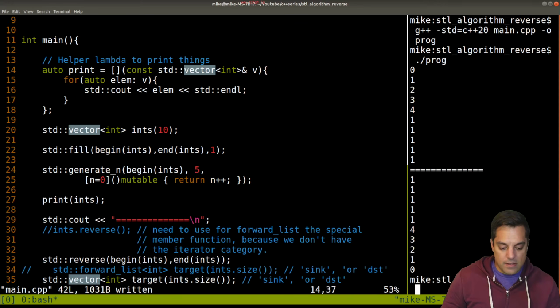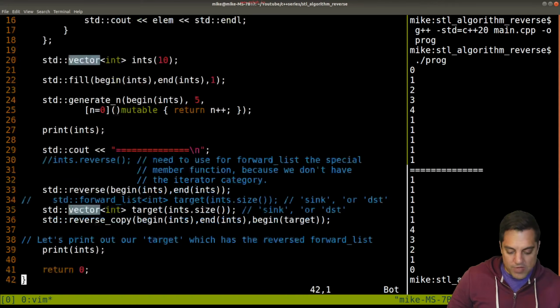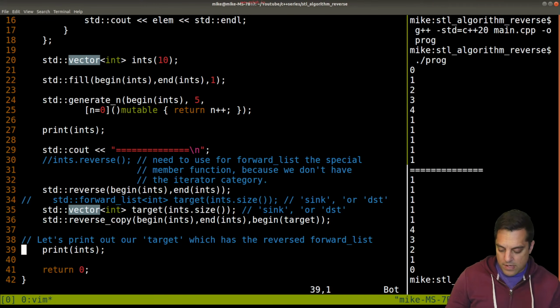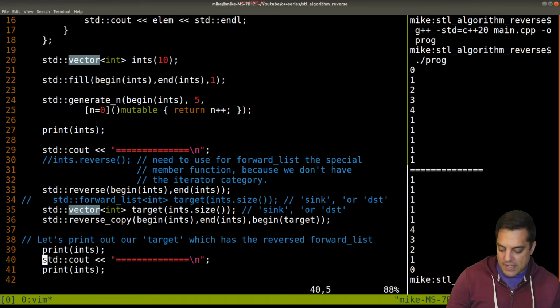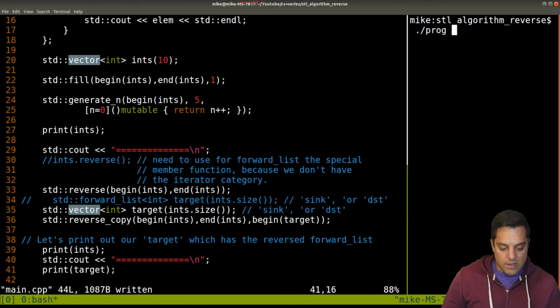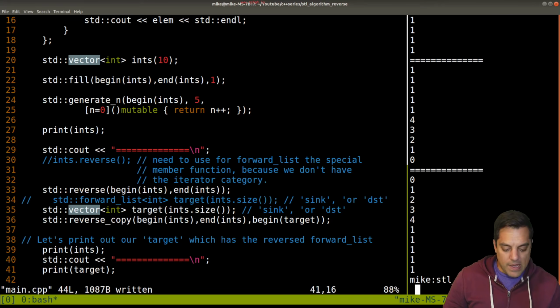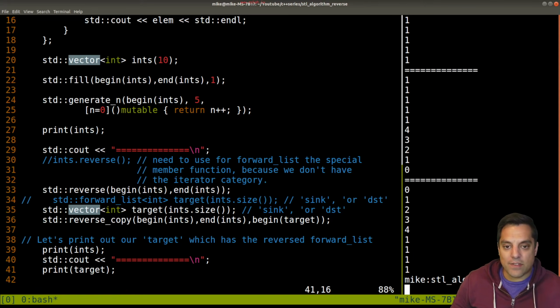I did. And let's reverse that vector one more time here. I did the actual reverse that was destructive, and then we have reverse copy here. Let's go ahead and print that one out as well, just so you can see the target. Alrighty, folks, I think that's a relatively complete view of reverse.